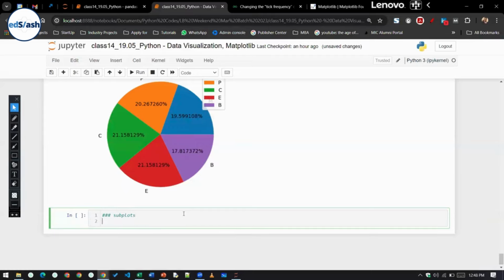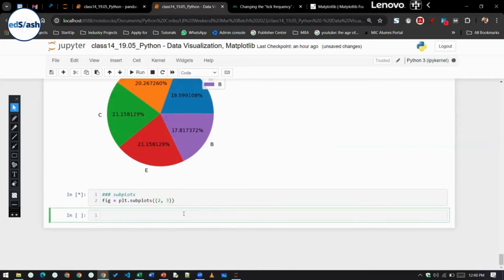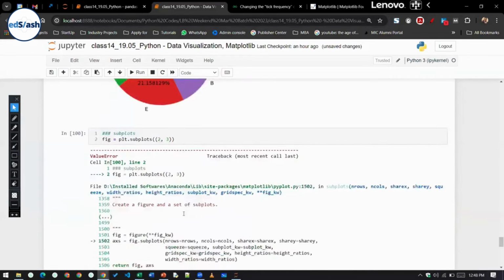Okay, subplot is there, class. Now what happens in subplot? You can write fig is equal to plt dot subplots, and you will mention the grid, let's say 2 by 3.